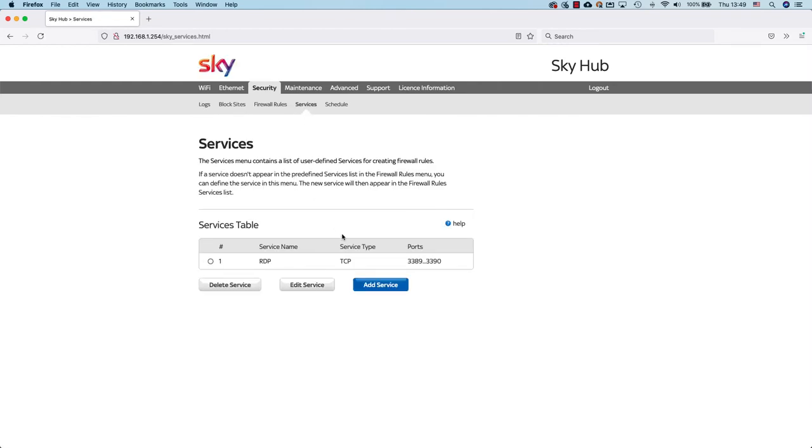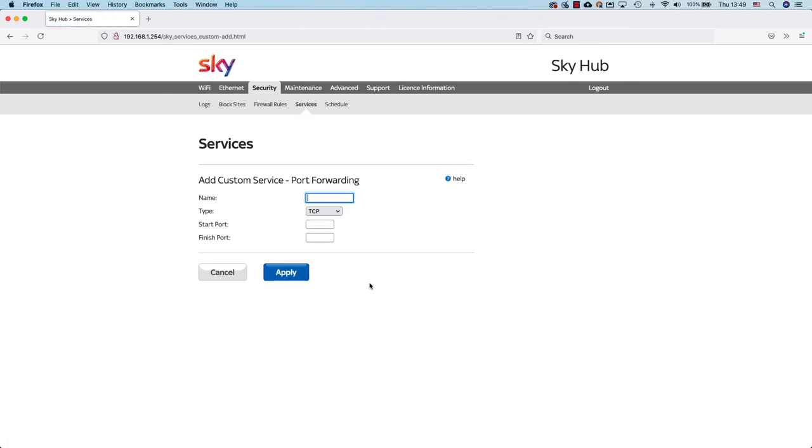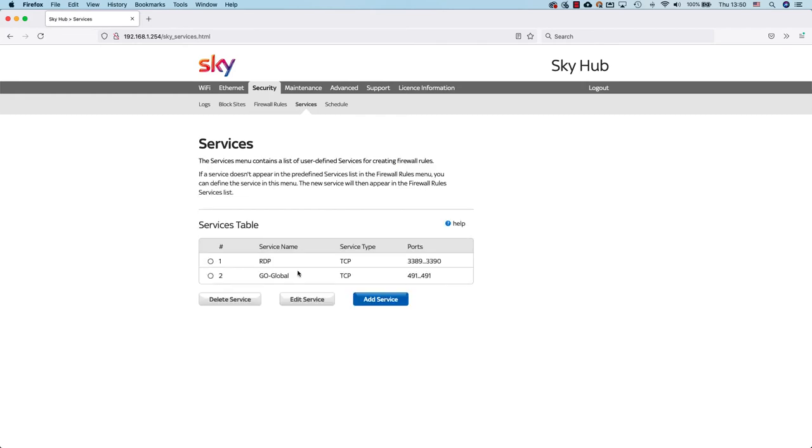From here, I just need to add a new service. So I click on add service. Then it asks me the name of the service. So I'm going to call it Go Global. The starting port is 491 and the finish port is the same. Once I've done this, I click on apply. So now you can see in my service table, I have one for Go Global.